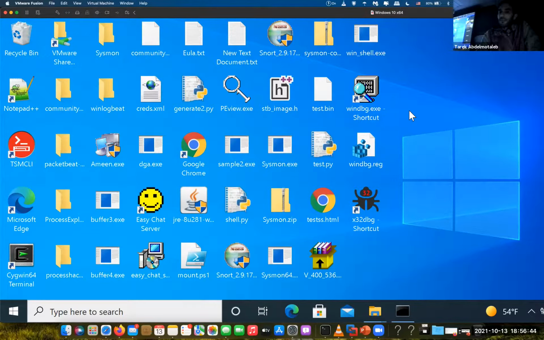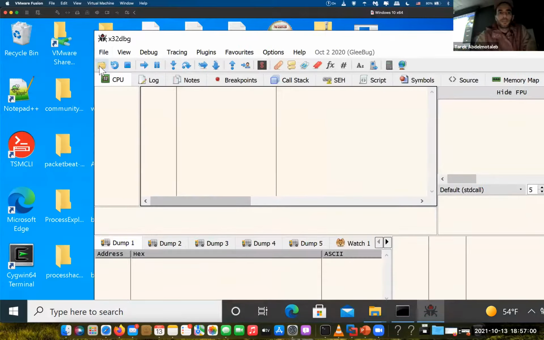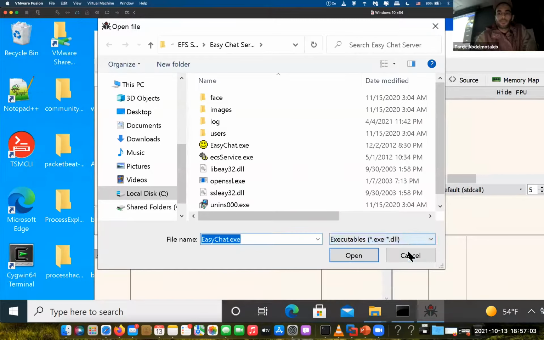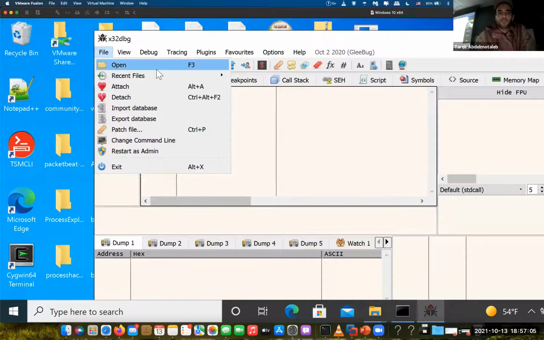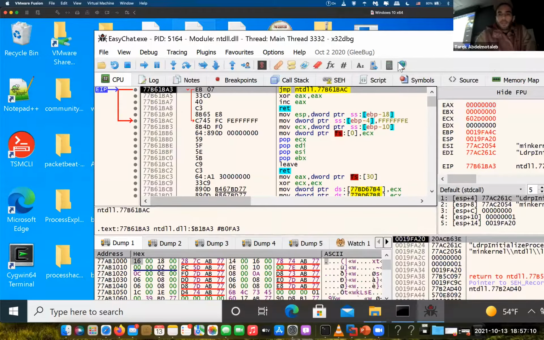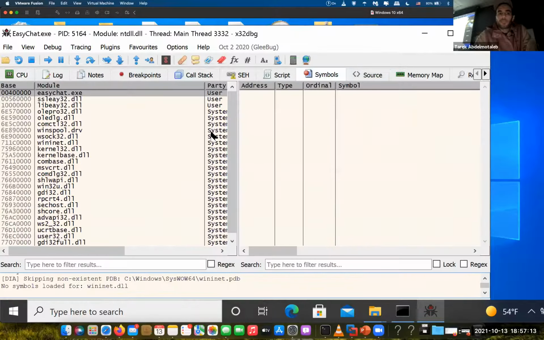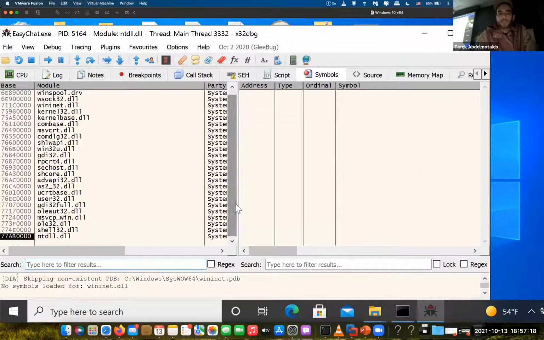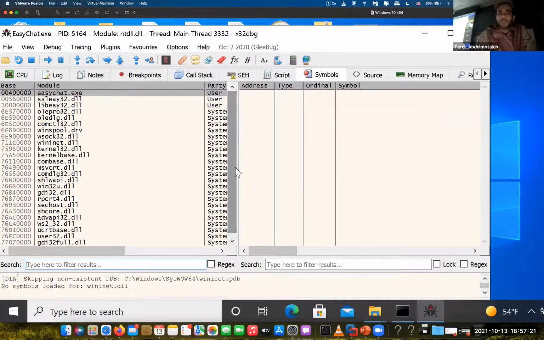Also, I don't know if you guys know them or not, but the Win APIs, for malware analysis, when you load them into a program like x32dbg, like this one, for instance, if I do open, I'm just going to do, yeah, easy chat. Look at the symbols, and then you take a look at the DLL files being loaded, and this will give you a lot of information about what this program is doing.